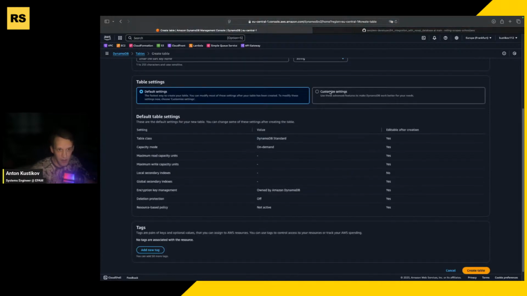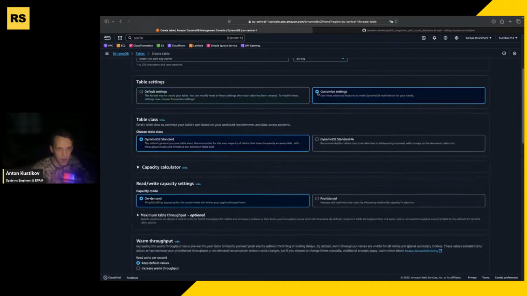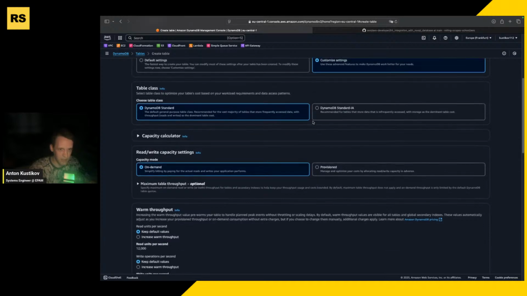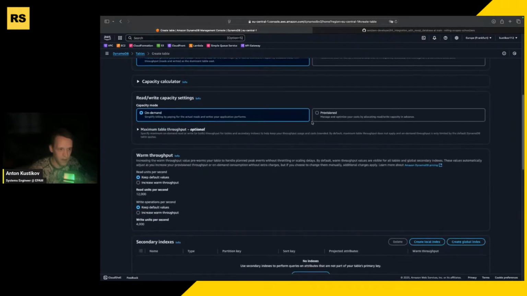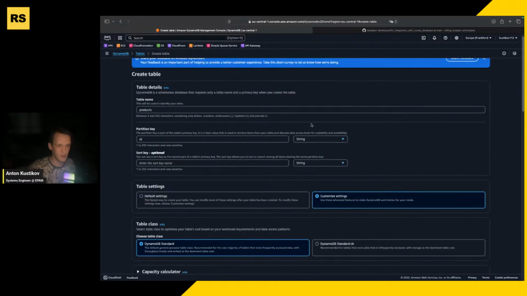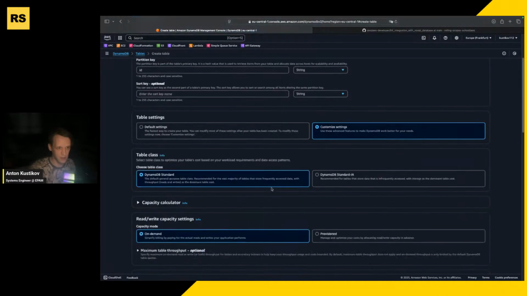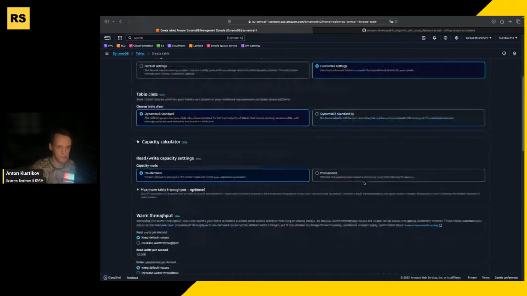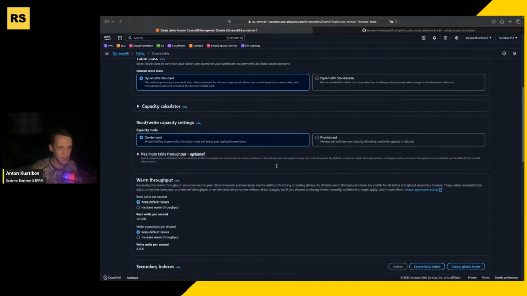Should we customize it somehow? I don't know. But just for educational purposes, you can open this customize setting and have a look at what the options are in here. I can't say much about the first one. It recommends the tables to store data in access if storage at dominant table cost. Okay, let's leave it like this.